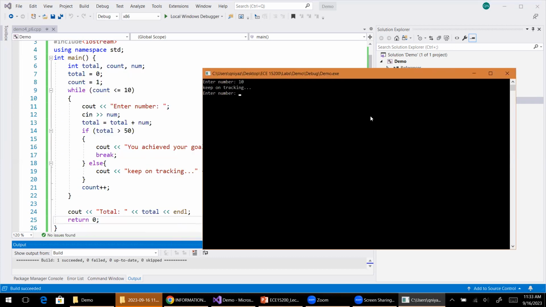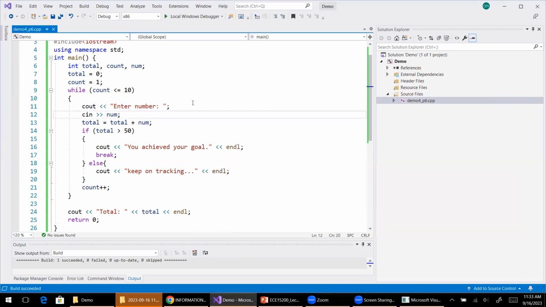So if I do this, keep on tracking. So now you see that in 3 numbers, we got this 50. So that's why we exit the loop early, right? So we do not go up to 10 times to ask the user to enter 10 numbers. Rather, we stopped ourselves in 3 numbers since we got 50 for the sum, right? So that's the use of break statement. So break statement is used to exit the loop early, okay?